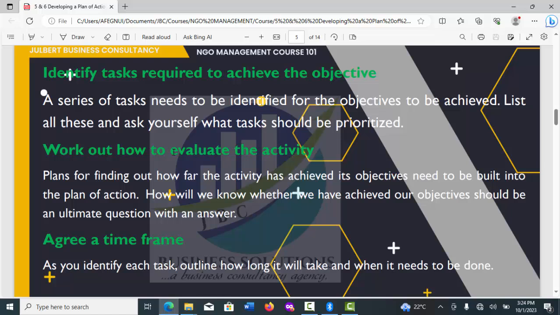What are the various activities? You might have activities like purchasing, feasibility studies, carrying out statistics of the various health units in Limbe 1 municipality, the number of patients they admit on a daily basis, and identifying or recruiting a team to go around and do the distribution. So these are some examples of activities that you need to carry out to arrive at that objective. Okay, so a series of tasks needs to be identified for the objective to be achieved.